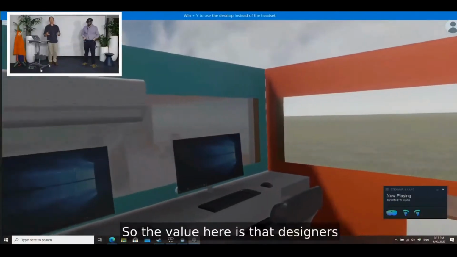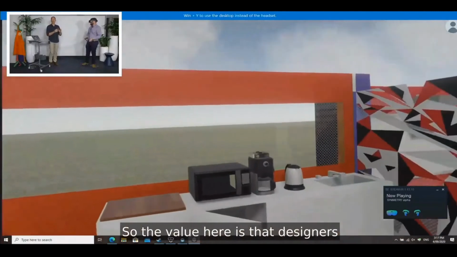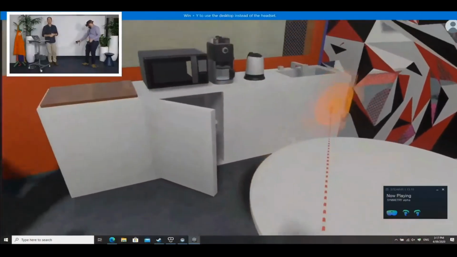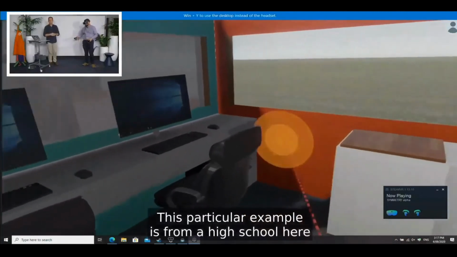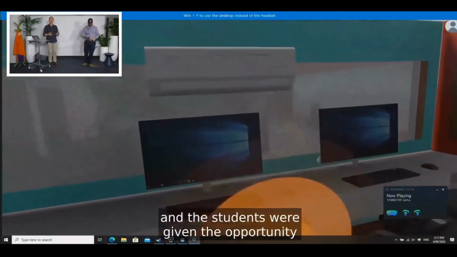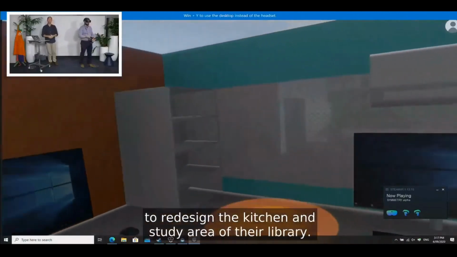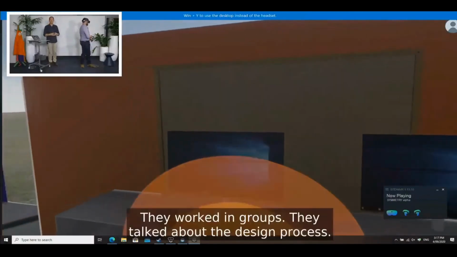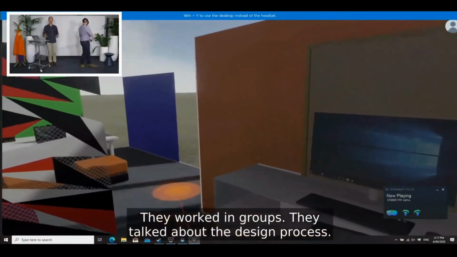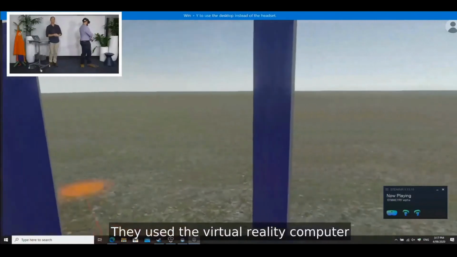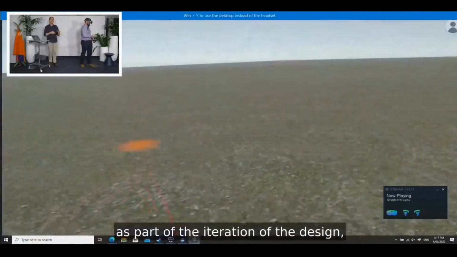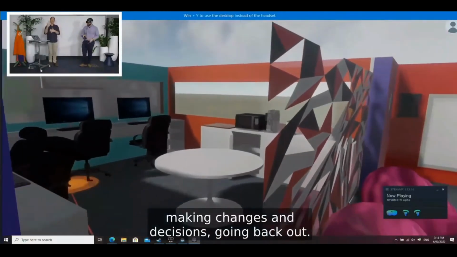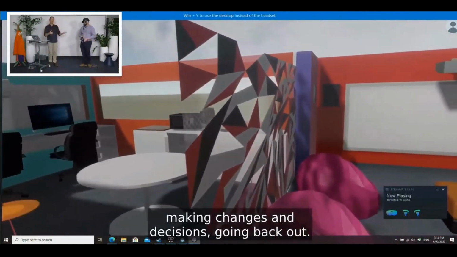So the value here is that designers can get a very first-person perspective of their designs. This particular example is from a high school here in New South Wales, and the students were given the opportunity to redesign the kitchen and study area of their library. They worked in groups, they talked about the design process. They used the virtual reality computer as part of the iteration of the design, going in, having a look at the design, making changes and decisions, going back out.